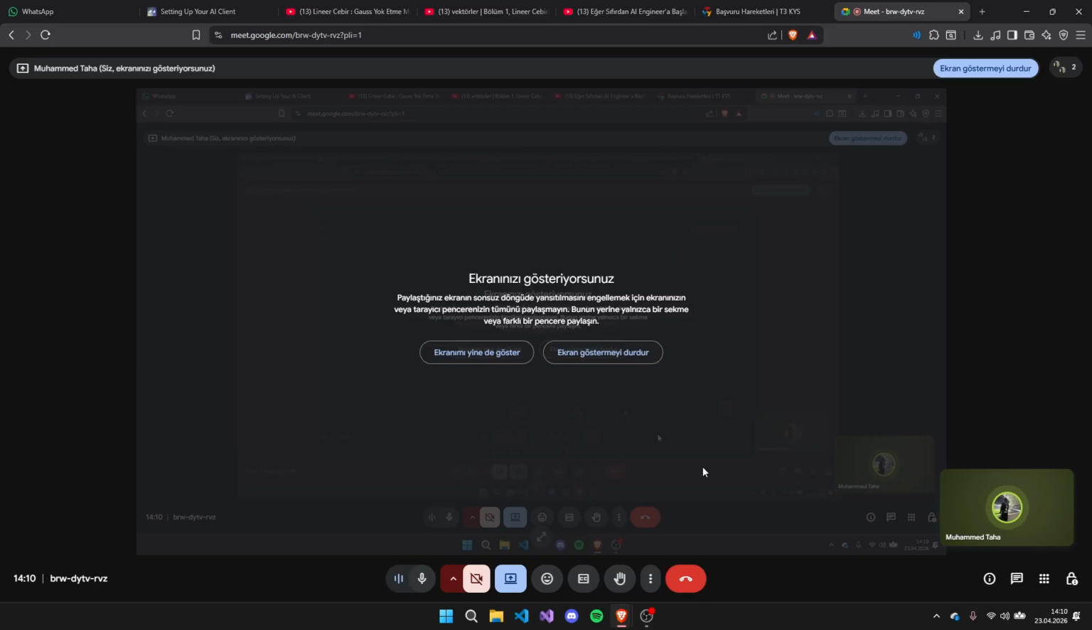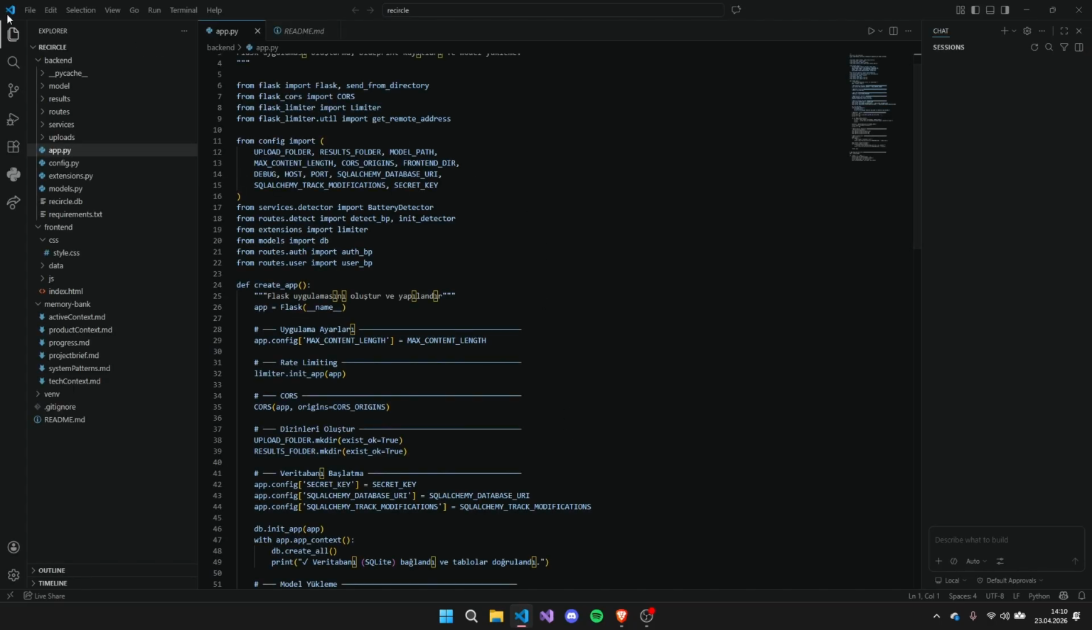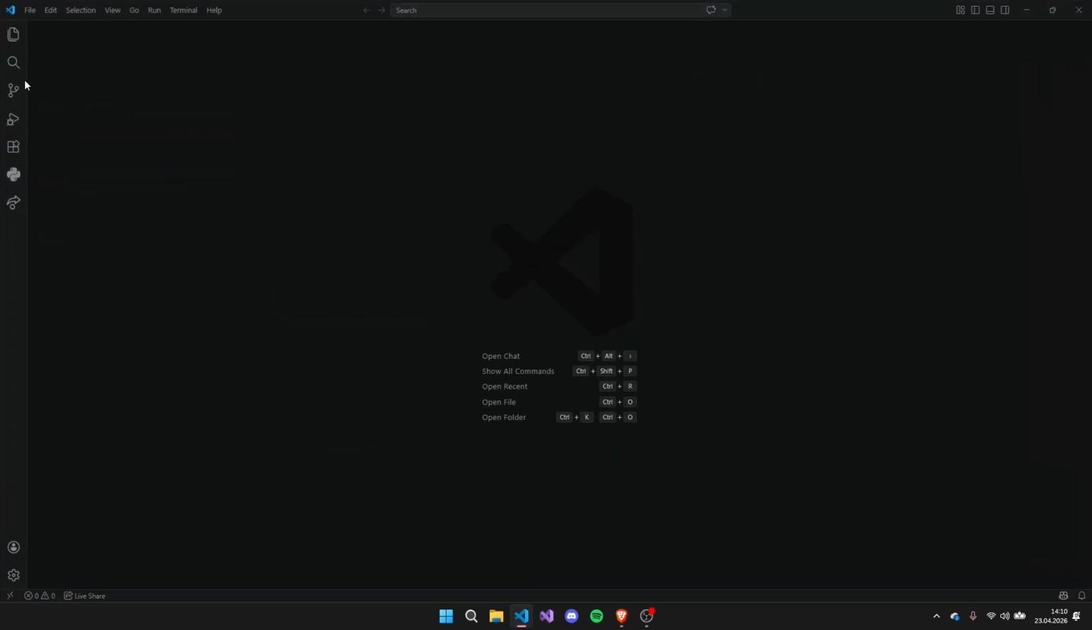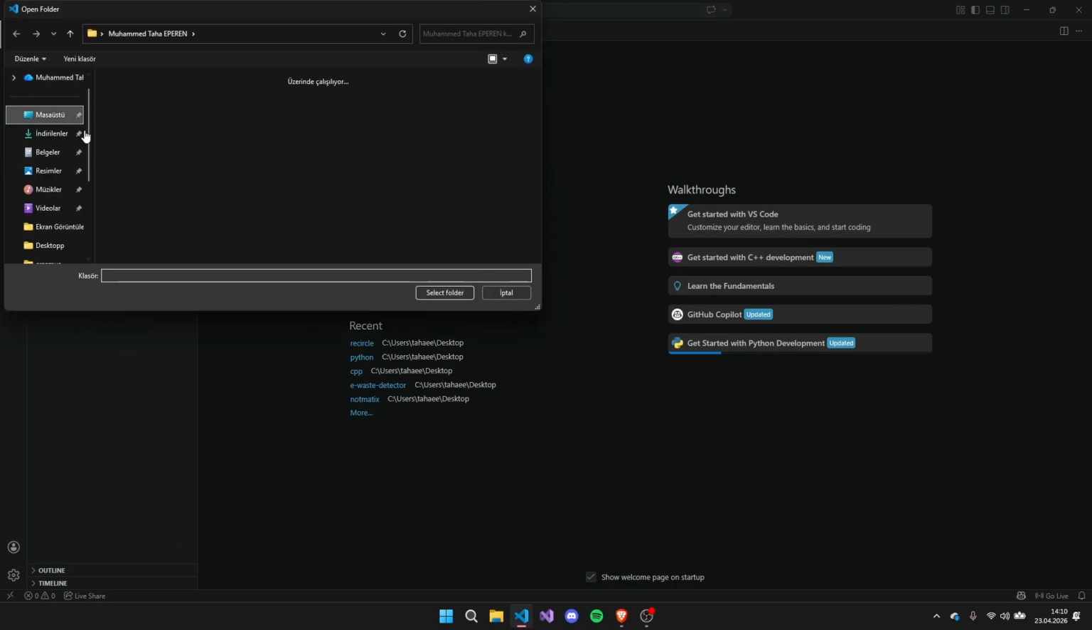But there's something missing. Right now our programs run from top to bottom only once. So what if we want to repeat something many times? That's where loops begin. For example, what if we want to print numbers from 1 to 100? We cannot write 1, 2, 3, 4. Let me show you. Wait a little bit. Let's open a folder.